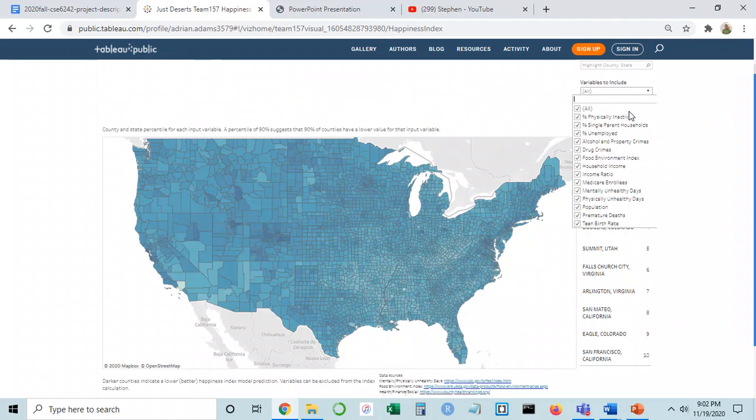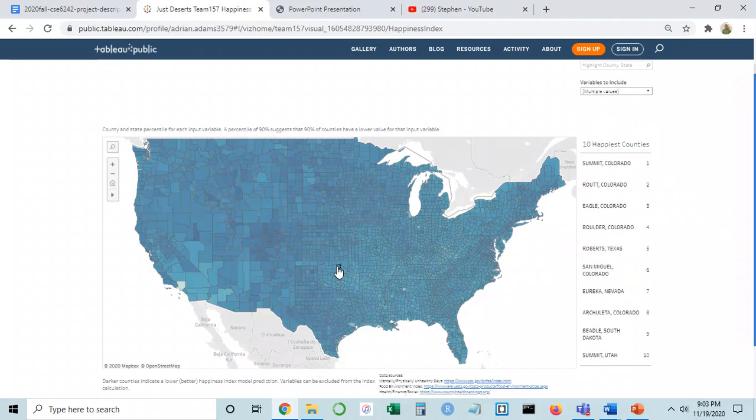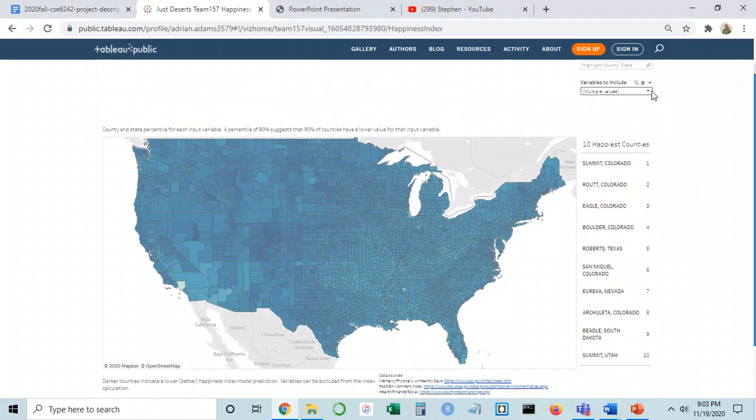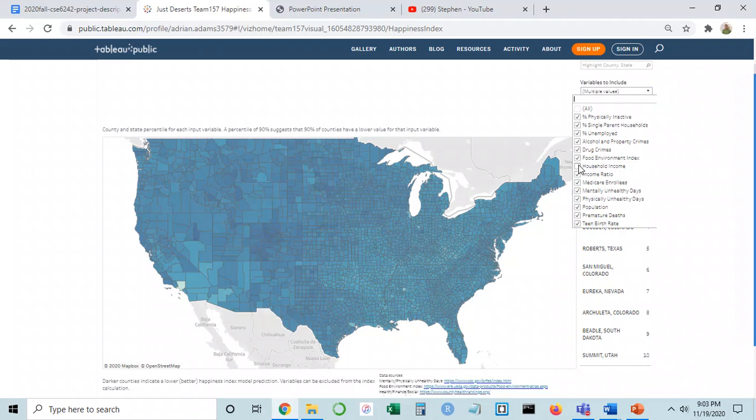So I'm going to exclude household income. It takes a few seconds to load because there is a lot of data after all, but you're going to see the choropleth change, but it still works the same as before, and the 10 happiest counties on the right also changed because we changed our model. So I'm going to add this back, pay attention to the happiest counties. You're going to see the list change yet again.